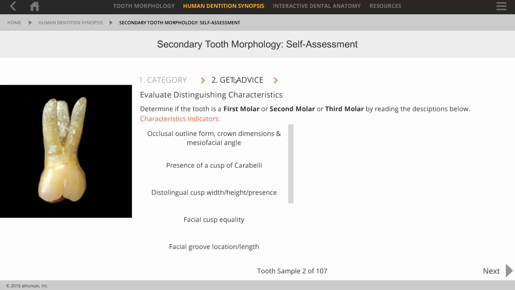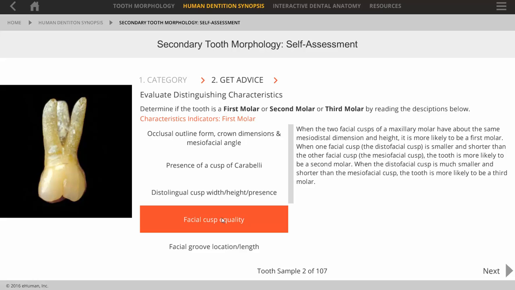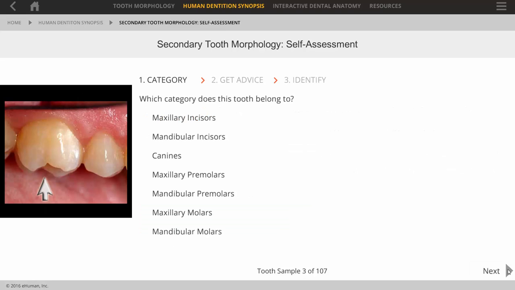And we could say, okay, well, how about the facial cusp equality? If I click on this, it tells me when the two facial cusps of a maxillary molar have about the same mesiodistal dimension and height, it's more likely to be a first molar. When one facial cusp is smaller and shorter, then it's like a second molar. So a student could actually read that text, compare it with the picture, and that would help them to identify which tooth it is. And again, they can go to the next picture. So there are clinical pictures in here. There are extracted teeth.